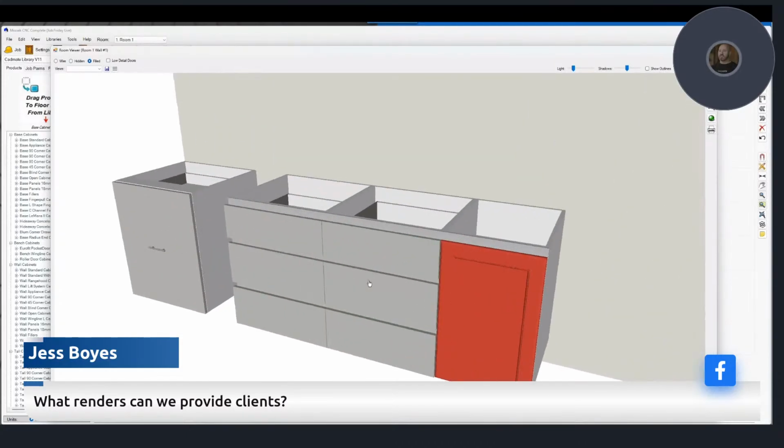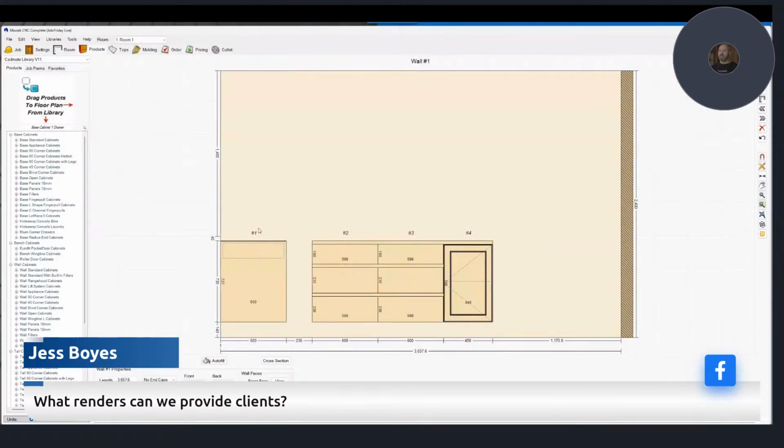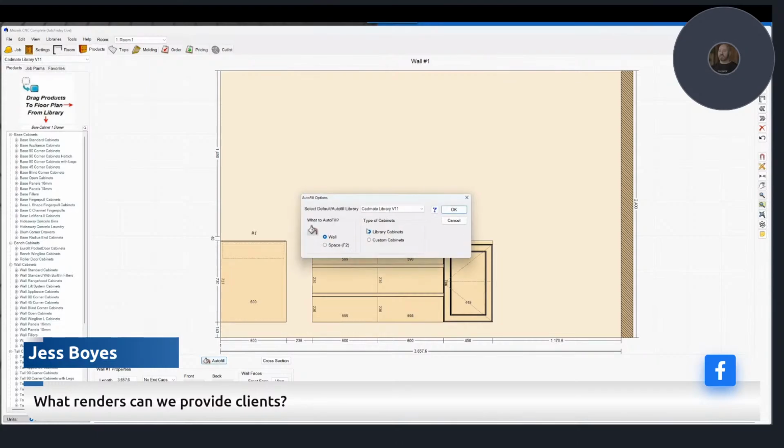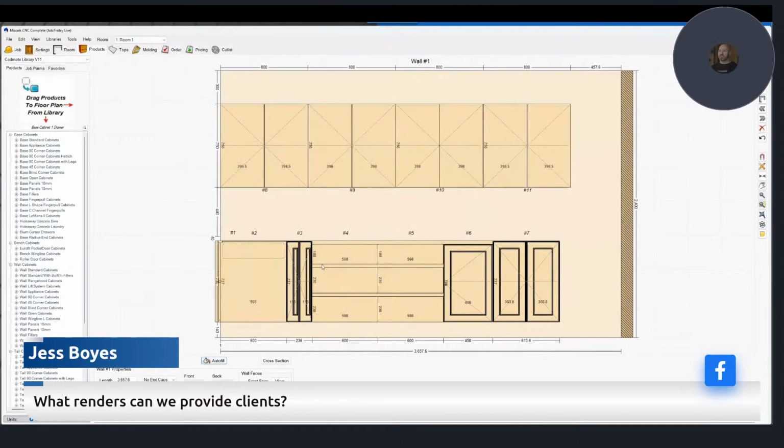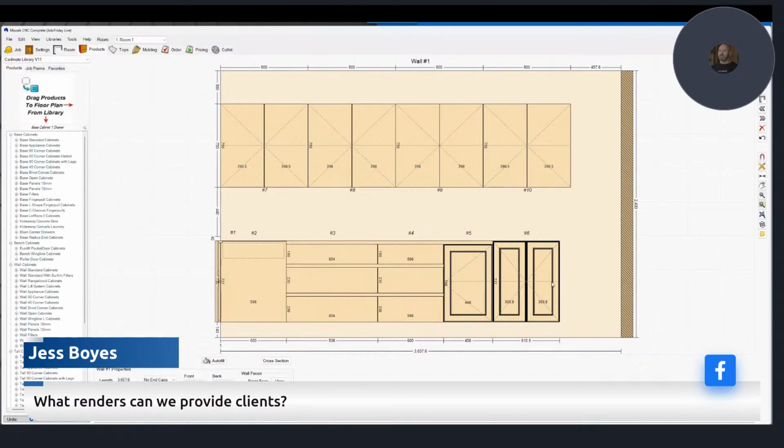So you can certainly do that for individual products, but you can also do that for multiple items. And this is probably a key thing that a lot of people don't know. Let's go ahead and just auto fill in some cabinets here just so we can get a quick mock up of a design. That'll probably be okay. I might just expand this one out. I'll just leave it at that for now.